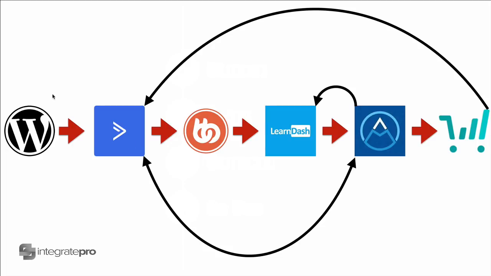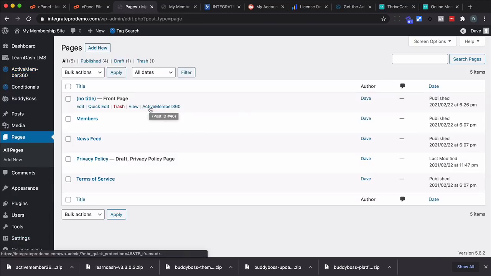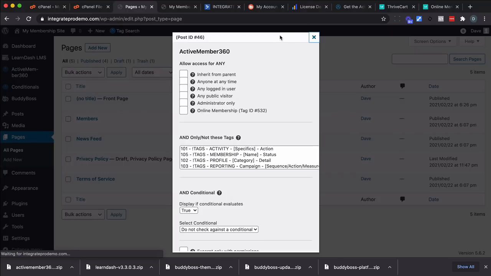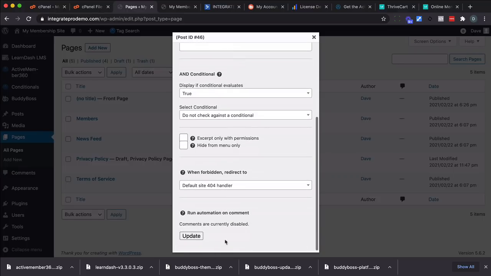Now at this point, hopefully you have a text file that has all of your login details so that you can easily get into your different accounts. To start with, we're going to WordPress. We want to go to Pages, then ActiveMember 360, just underneath the front page. Just to be safe, we want anyone at any time to be able to see this page. Then click on Update.